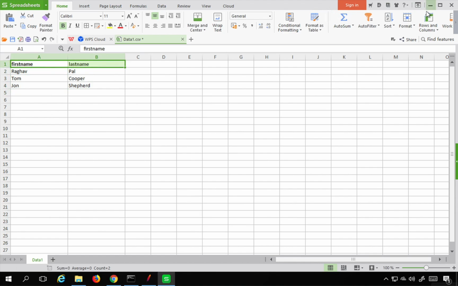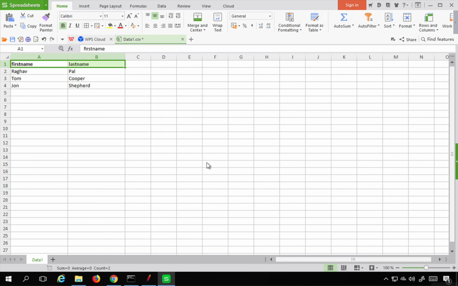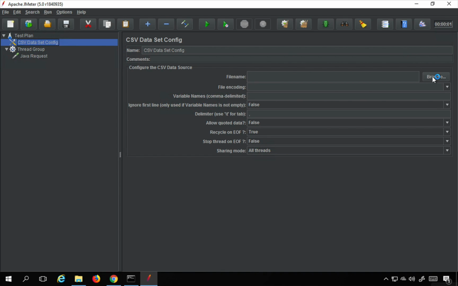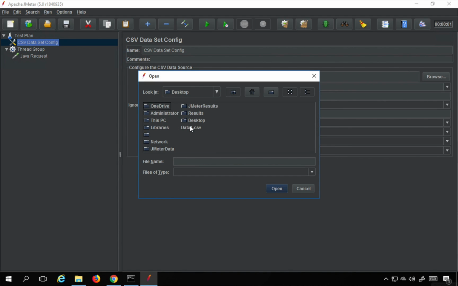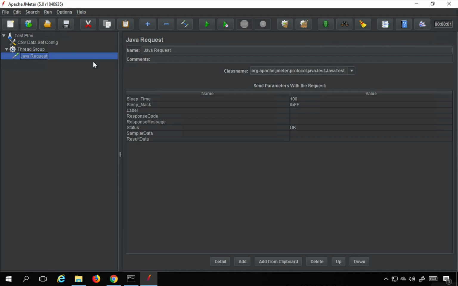Now I will save and close this CSV file, go to my CSV Data Set Config and browse to this location. This is present on my desktop, and this is the file, and I have provided a location. Then you can provide the variables if you want to override, or if you do not want to use them from the CSV, but in my CSV file the first row is the variables, so I'm keeping the other things as they are. And in the request I'm just going to use the values from my CSV file.